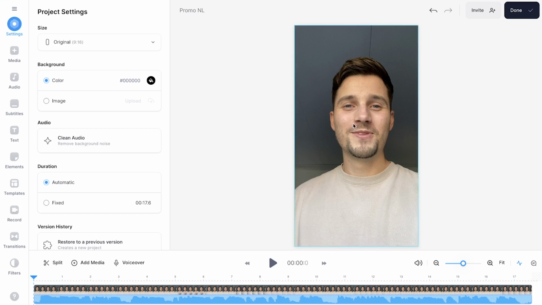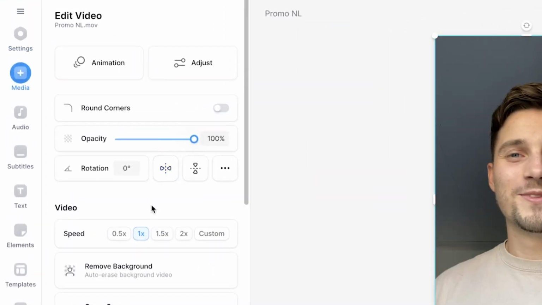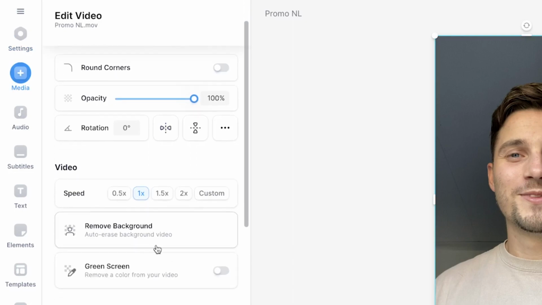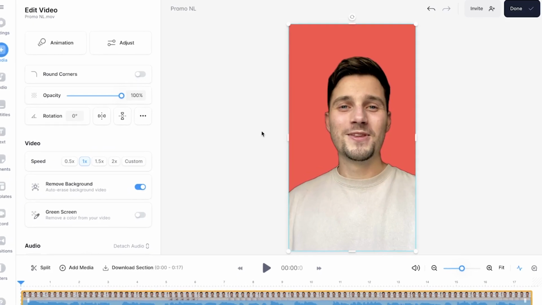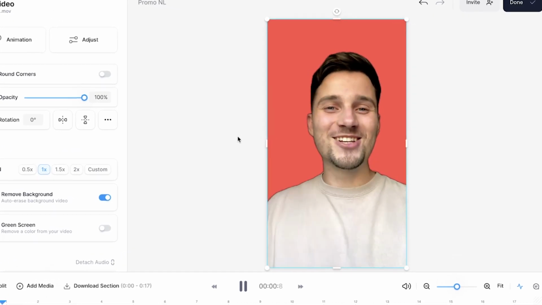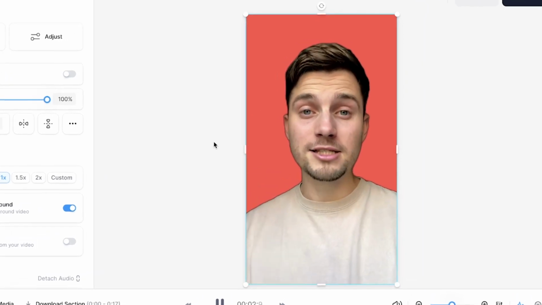All you need to do is click on the video file, and then in the edit video menu on the left, you will see the remove background option. So all we need to do to remove the background is click on the button, and then it will automatically remove the background. All right, so it only took a couple of seconds and we automatically removed our background with the AI feature. So now you're free to fully edit the video the way you want.